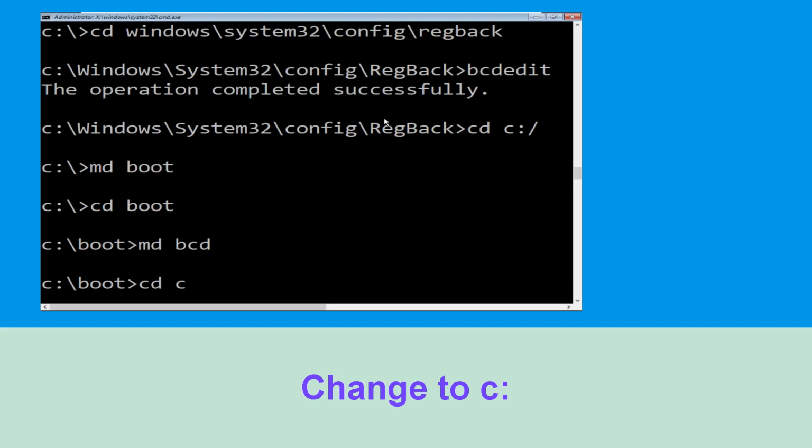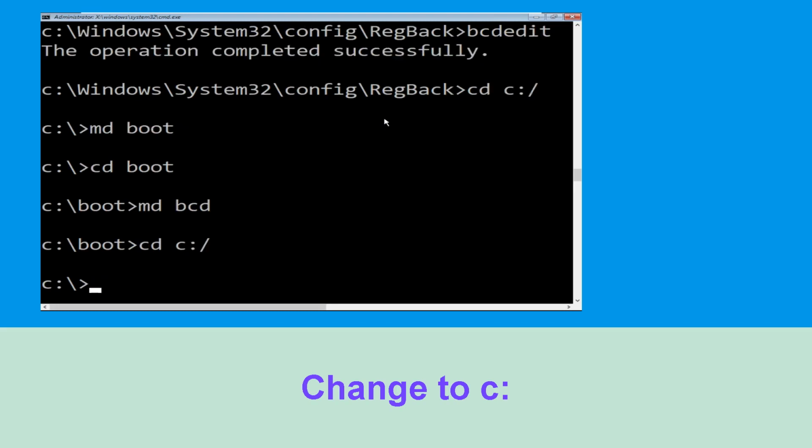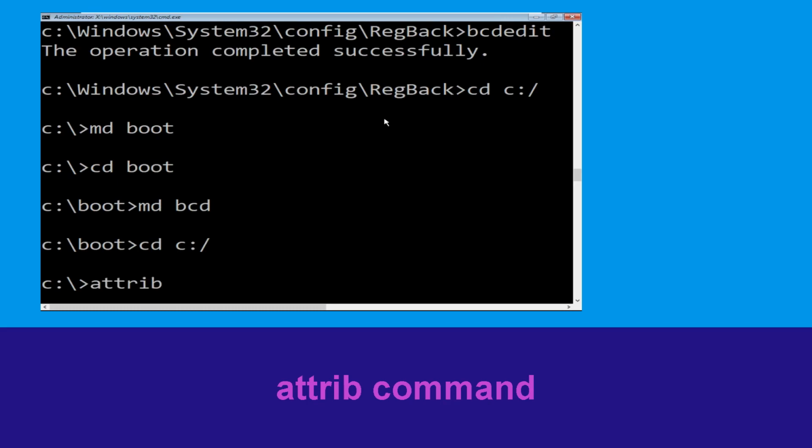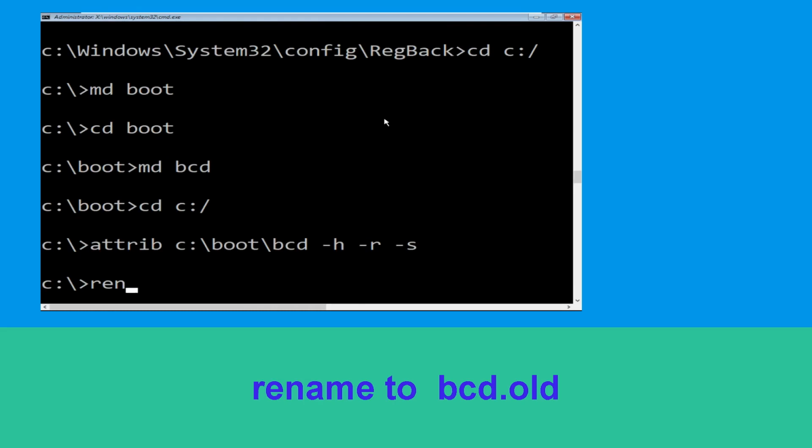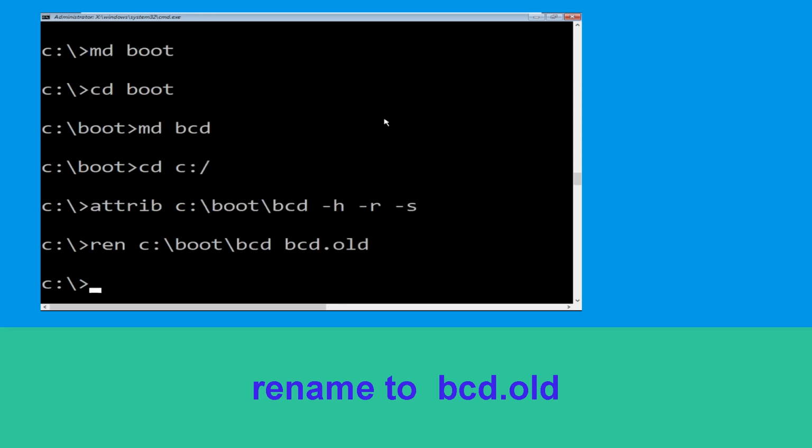Now execute this command. Type cd c:/ and hit enter. Type attrib c:/boot/bcd -h -r -s and hit enter. Now type ren c:/boot/bcd bcd.old. Then simply hit enter to execute this command.